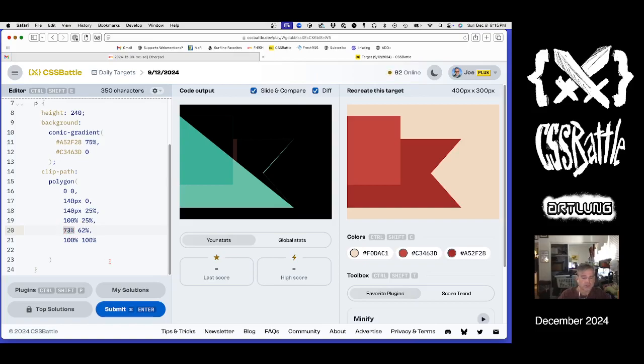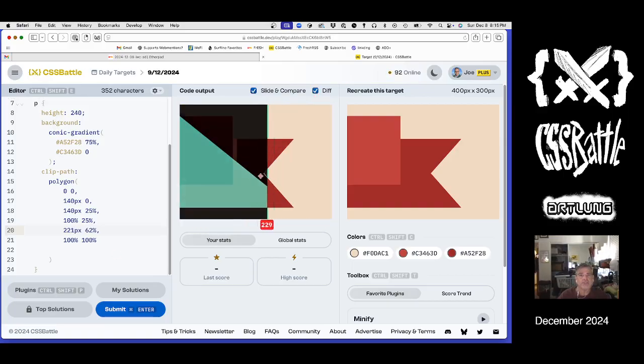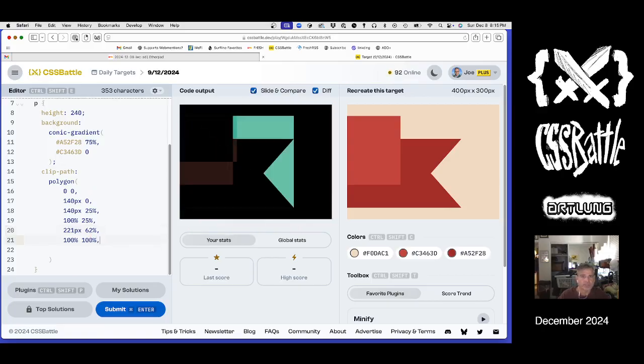So let's go 200 pixels: 10, 20, 21. All right, so this is going to be our problem child. Let's do our final point and see how close we can get. Sometimes it's forgiving. All right, so we got that.